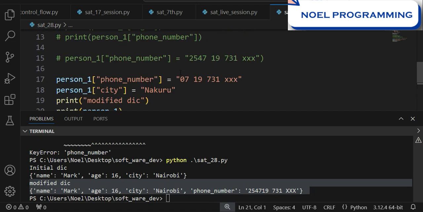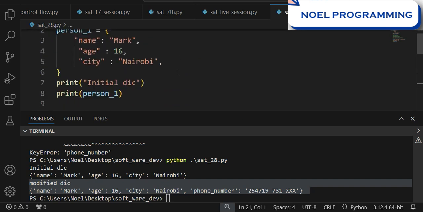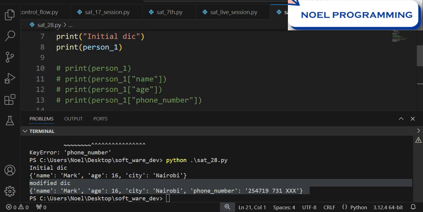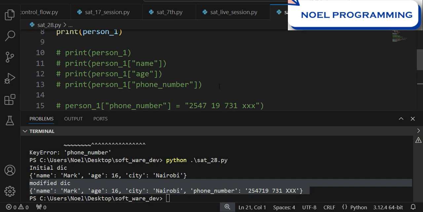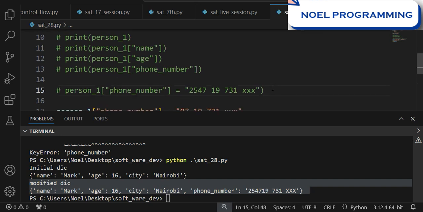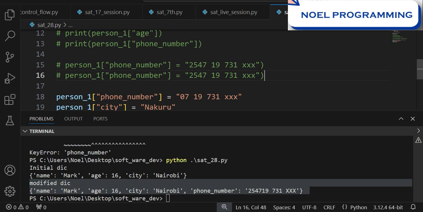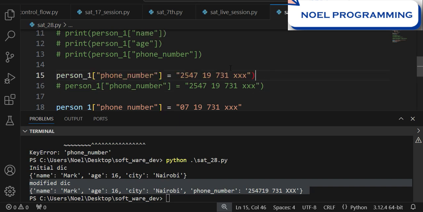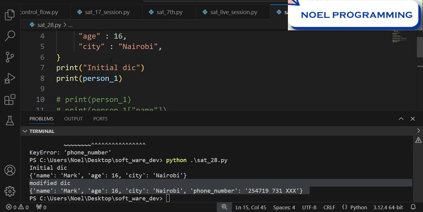Remember, for us to still have the phone number, we have to keep the line whereby we are creating the phone number. So we have to keep this line where we were adding the phone number like that. So this was the phone number that we added. So this was the initial list. Now this initial list has the phone.